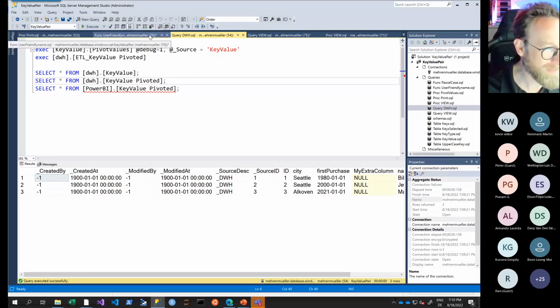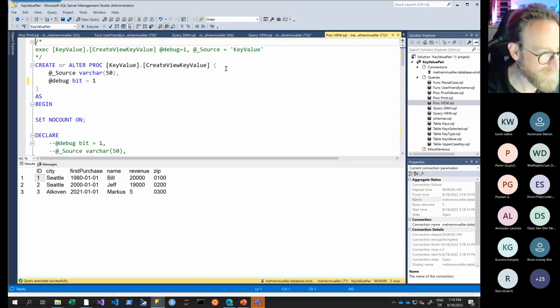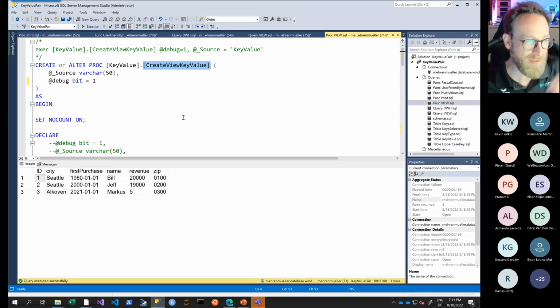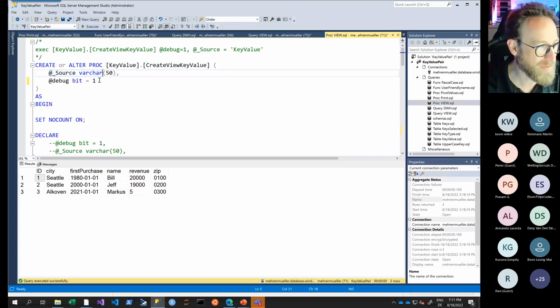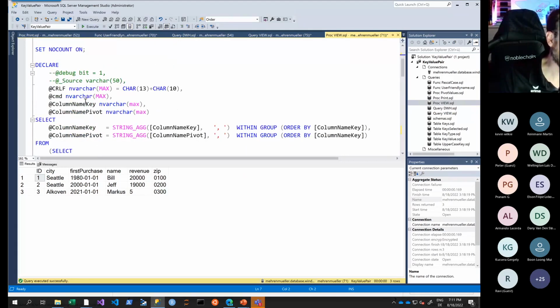And so the very important function, the procedure to create the view, is this one. 5 minutes to go. So there's a schema key value just for the purpose of this demo, and then this procedure create view key value. I think the source is not very important, and debug is also not important for the first thing we see here. Then I define some bunch of variables, so the carriage return, because I want to create nice things. So I have this carriage return and line feed there. I have a variable for my command I want to run.